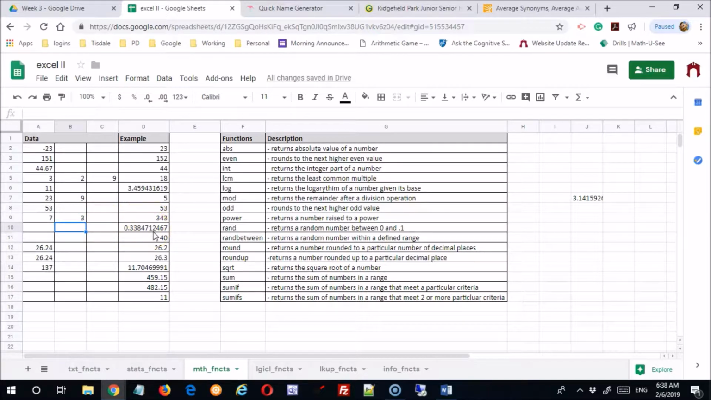You may notice that these numbers are changing every time I hit enter. That's because this is a rand function. It doesn't really take an argument. Rand is just rand with open and closed parentheses. And what it does is it generates a number between 0 and 1. So this is 0.33. If I just hit enter anywhere in here, let me just change something here, anywhere. See, it recalculates, it gets you a new random number.